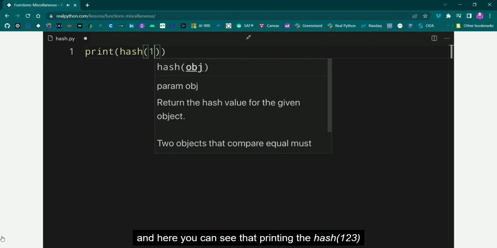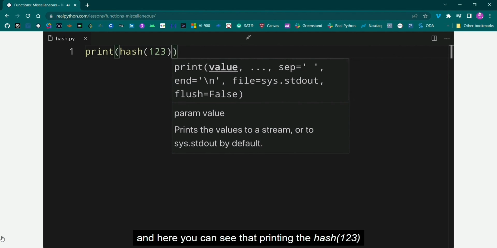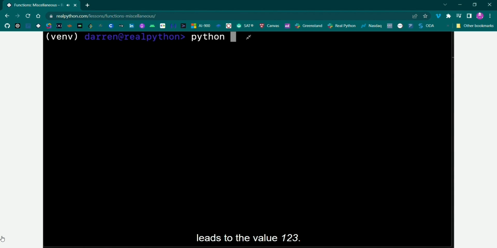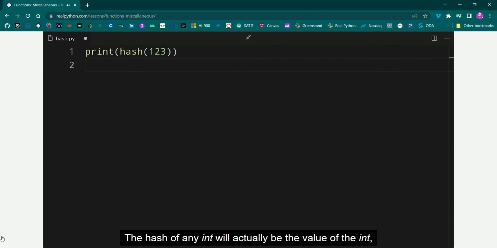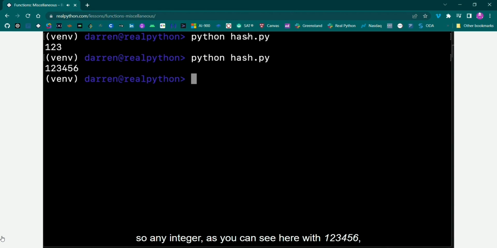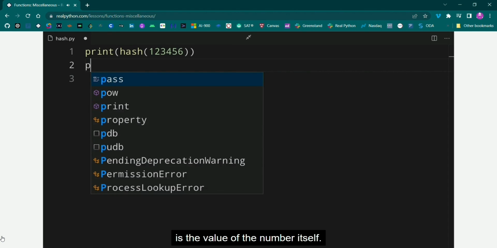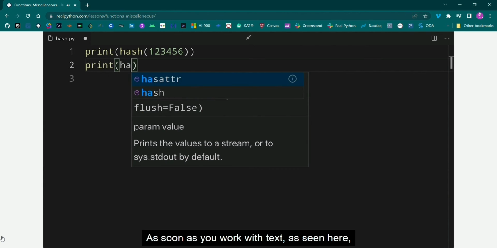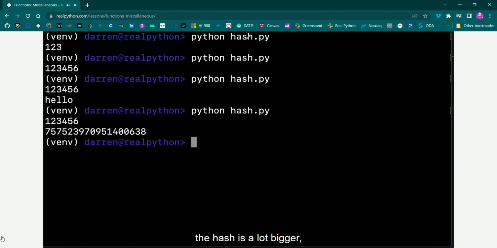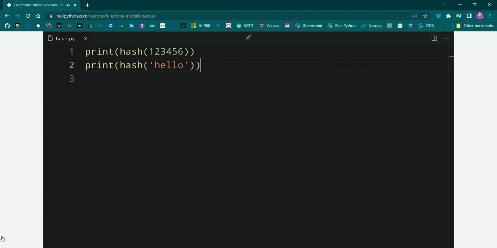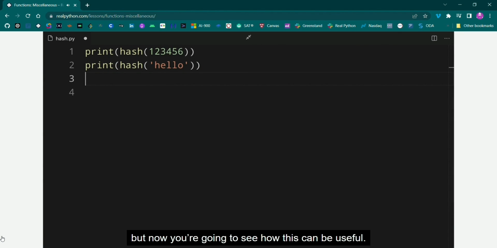And here you can see that printing the hash of 123 leads to the value 123. So the hash of any int will actually be the value of the int. So any integer, as you can see here with 123456, is the value of the number itself. As soon as you work with text, as seen here, the hash is a lot bigger. But now you're going to see how this can be useful.